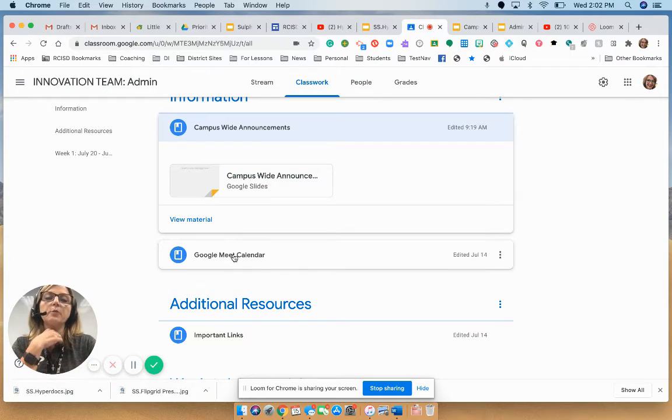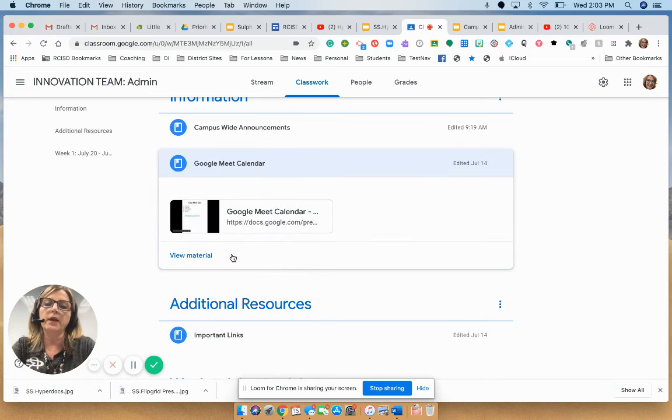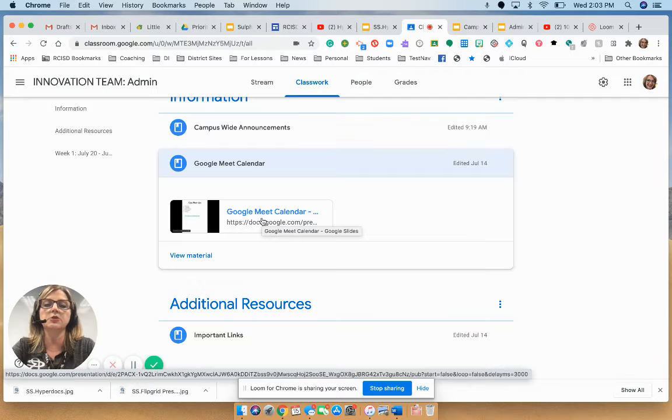And then the Google Meet calendar, that's going to be a little bit more personal for the teacher, depending on what they want, what they need to share out, if they have a math section or a social studies section.